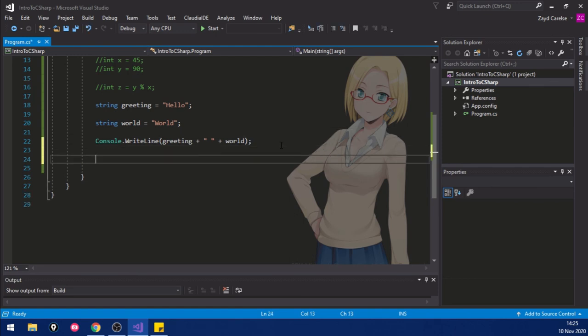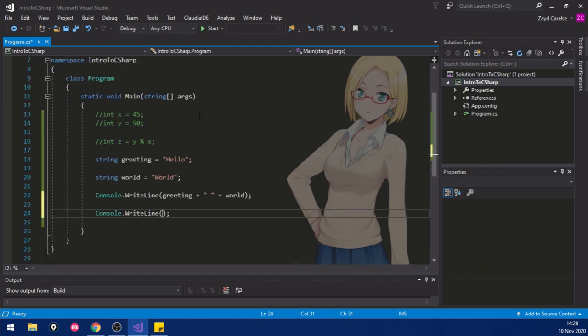Now, another handy thing that I wanted to show you, but I forgot to do so in the last episode, was that if you type CW and press tab twice, it quickly gives you a console.writeline statement. Now, Visual Studio has a lot of these shortcuts, and that's just a really fun one. So you just type CW and tab twice. And that way you can quickly code console.writeline without having to type out the entire statement.